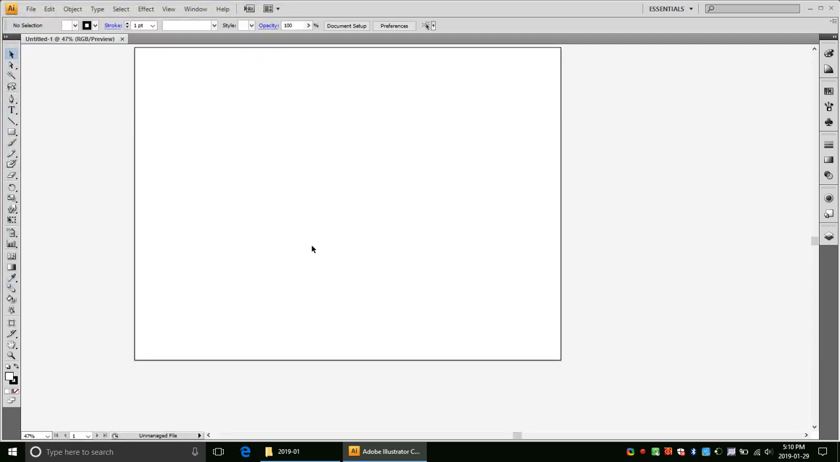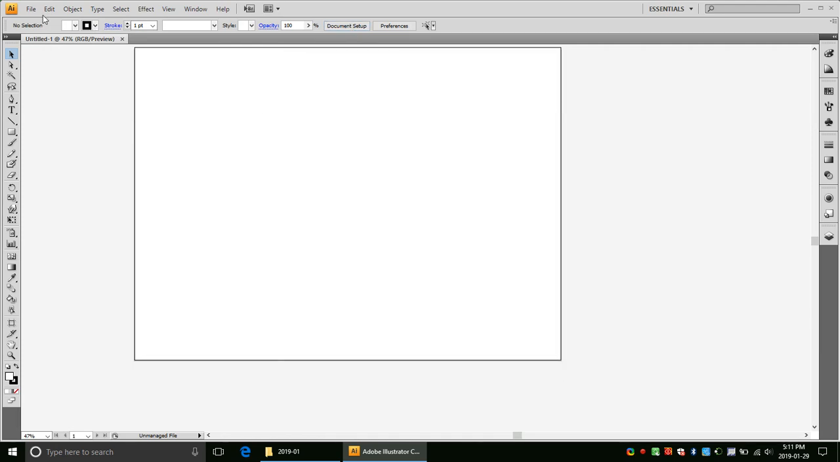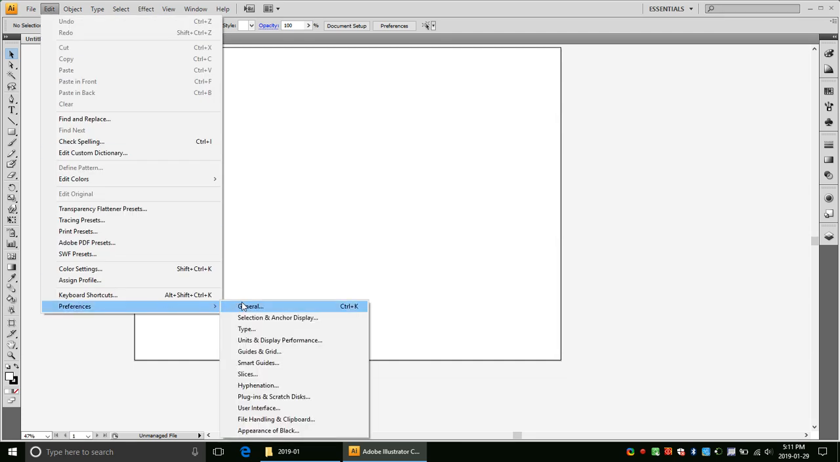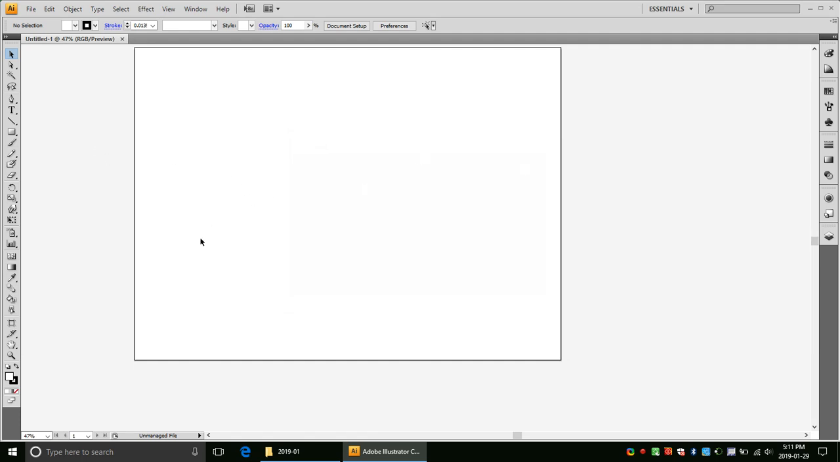Now to start off with, we got to make sure that everything is in inches, because we're going to work in inches in this course. So I can go to Document Setup, and from Document Setup, you can already see it's set to inches there. I can also go to Edit, and from Edit, I can go to Preferences at the bottom. From Preferences, I come down to Units and Display. And you can see here, it's actually still in points. So we're going to change this one to inches, this one to inches, and the last one to inches. So everything is in inches, and click on OK. So now we're ready to start.